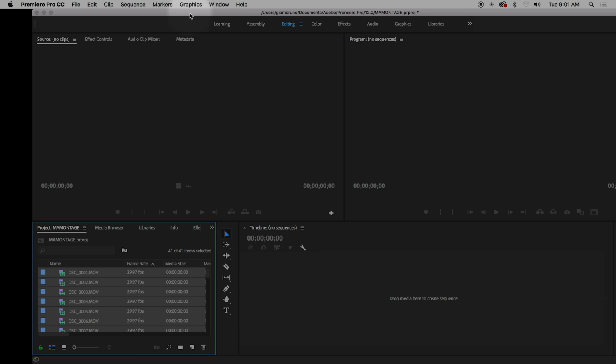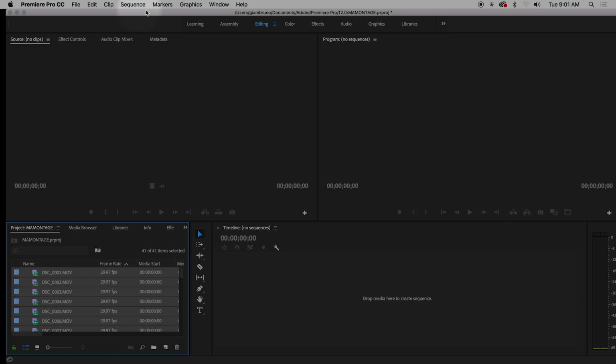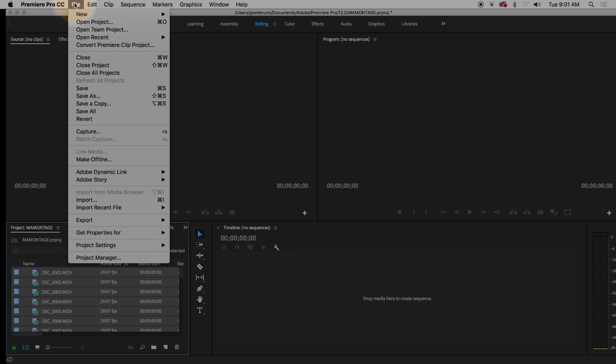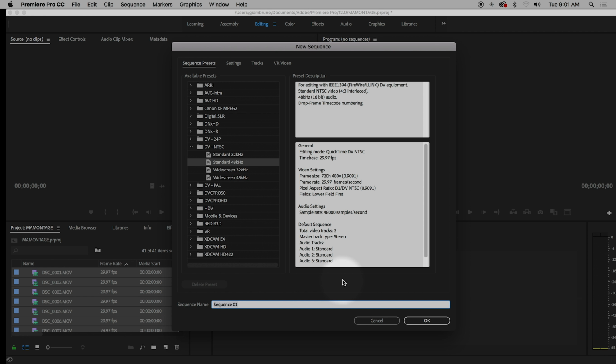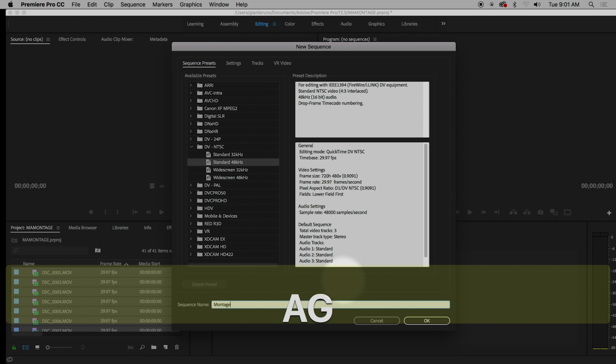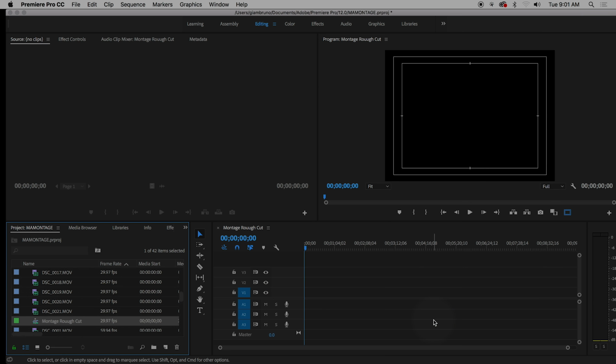Okay, now, next thing. Sequence. Oops, we need to make a new sequence. You can do this several different ways. You can go to File, New Sequence, or you can drag media down there and it'll build a sequence for you. But I'm going to do it this way. File, New Sequence. I'm going to call it Montage Rough Cut.